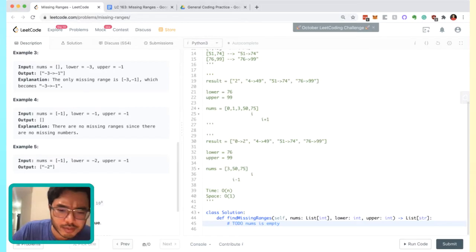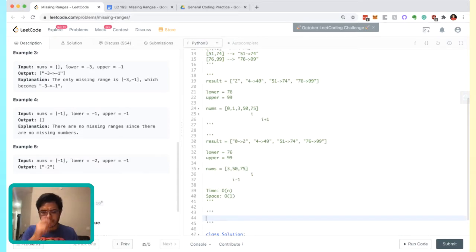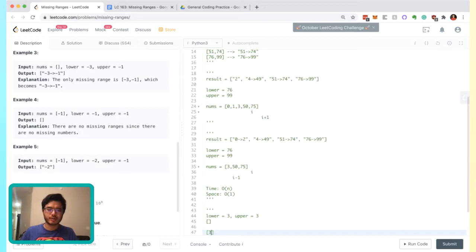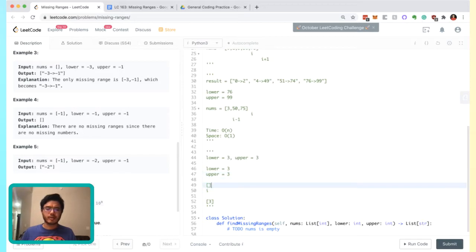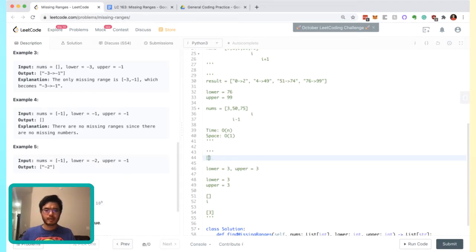The two ranges could in fact be equal. Okay, sounds good. Let me just set up a test case for that. So let's say lower is 3, upper is 3, and nums is empty. I is already out of bounds, so basically lower is going to be 3, upper is going to be 3. If you remember, the logic was if there's nothing before I, we set lower to 3. If I is out of bounds, we set upper to the upper bound. And then since these are the same, we'll just add 3 to the result.